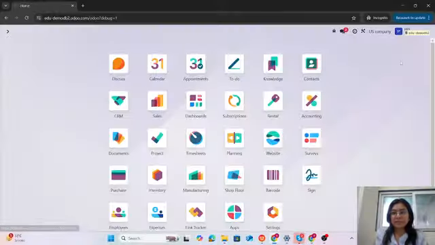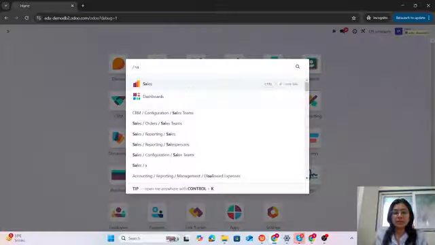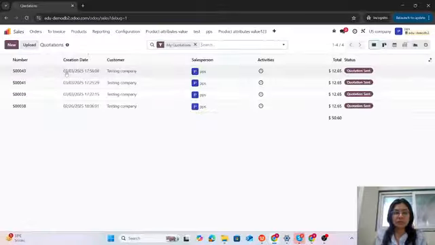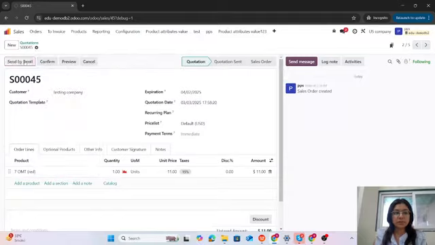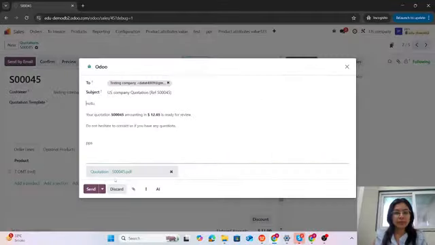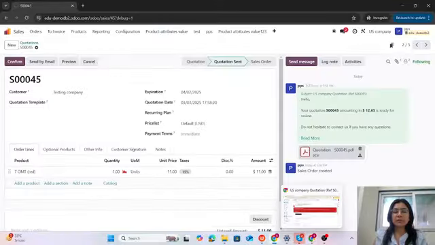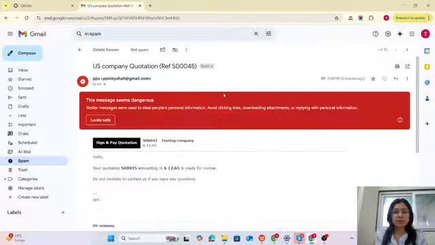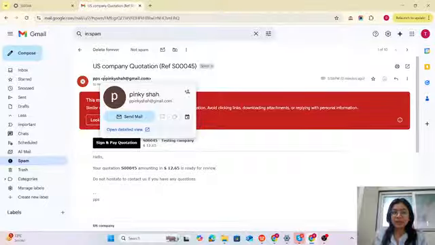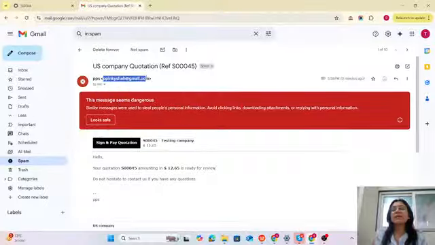Now she is logged in to her database and is going to share the quotations. So let's do it. Duplicate, and send by email. Now send it, and let's check the inbox. Fine, and here we can see that it shows the PPS user's name and the user-specific email ID.